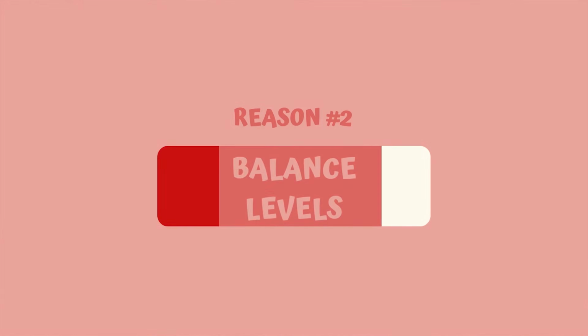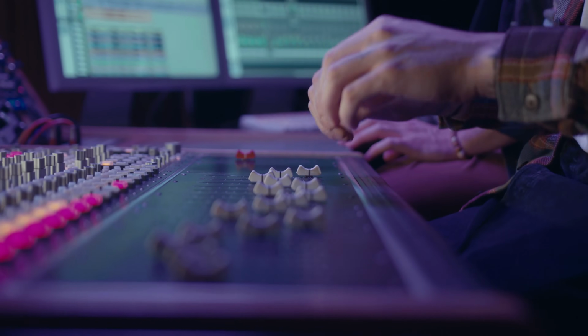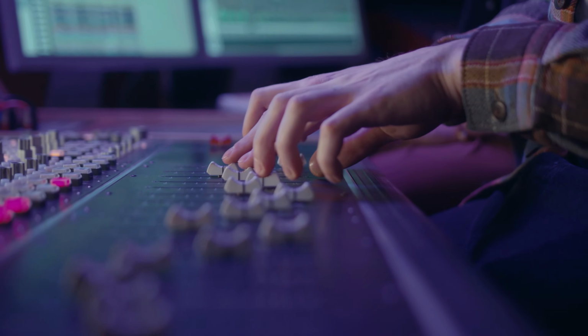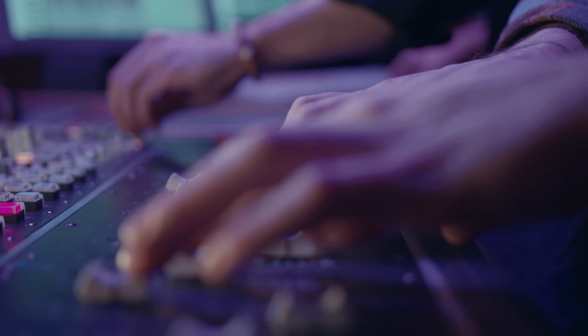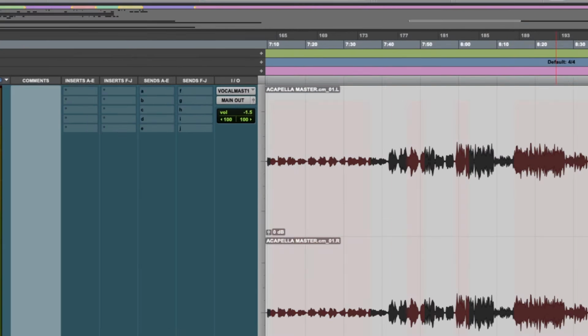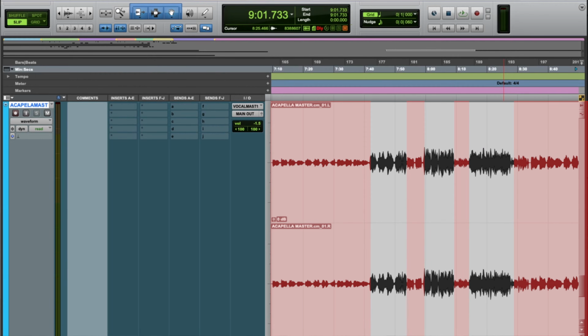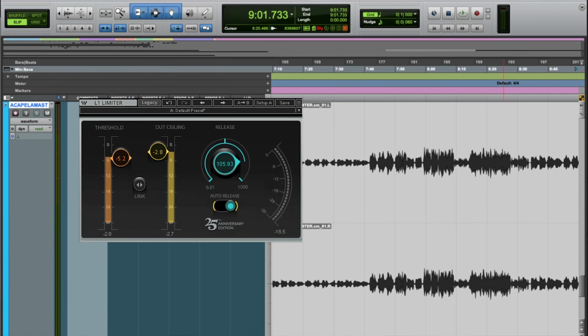The second reason is to balance levels. A limiter can be used to balance the levels of a vocal track with other instruments in the mix. This can be particularly useful if the vocals are sitting too high or too low at times and need to be brought up a bit. If the levels of the different sections of your vocal performance really vary, you may want to consider using a limiter in this case to help balance out the levels by reducing the level of the louder parts and increasing the level of the quieter parts in the process.